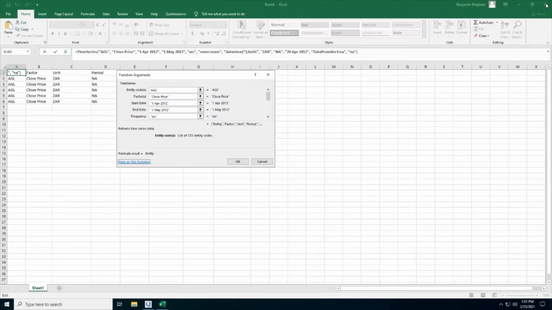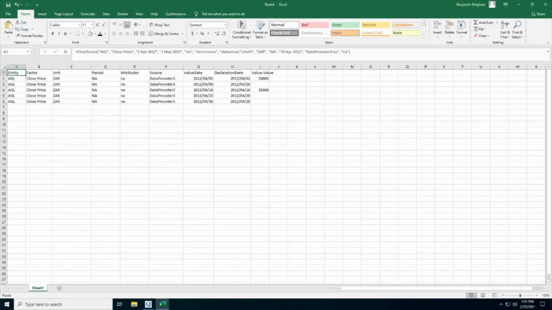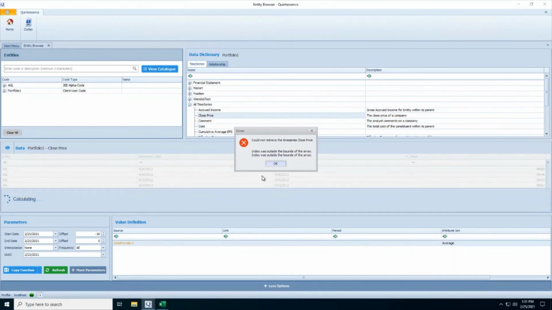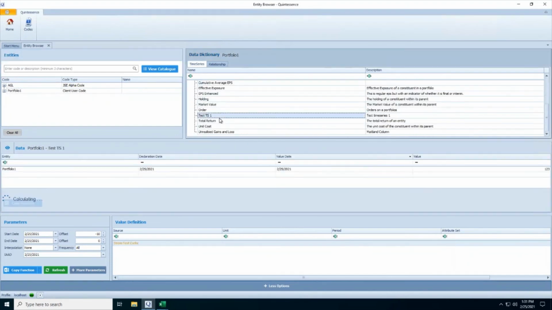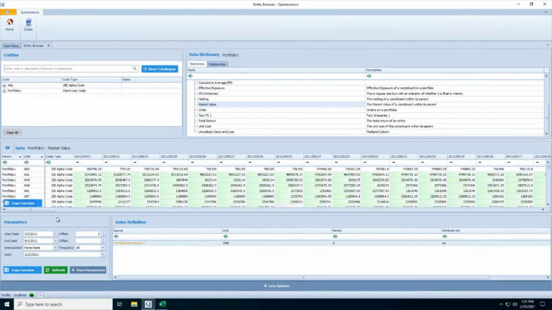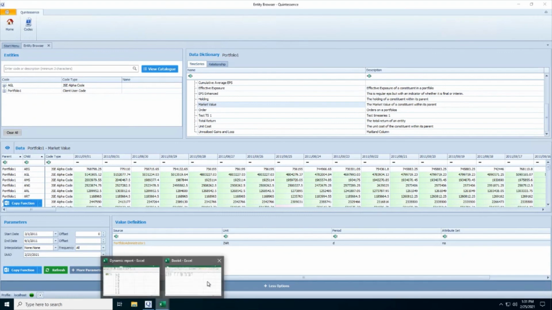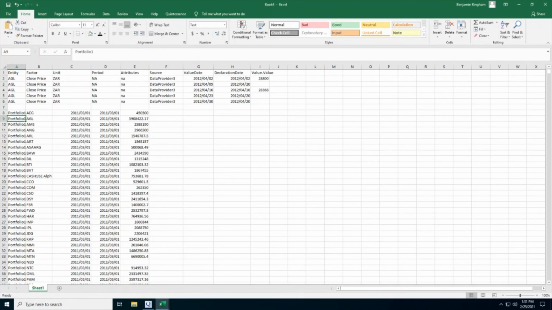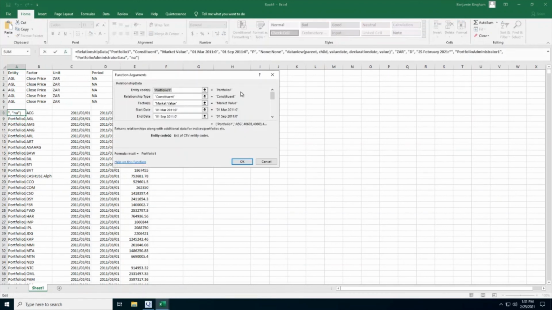Now, there is also the relationship data function. I'm quickly going to call some relationship data. So I'm going to type in portfolio 1, and we're going to go to market value and copy this function, go back to Excel, paste this in, get our data back. And if I go on that FX button again, I see a very similar set of parameters coming back, except here I've got a constituent. So this is the relationship type.